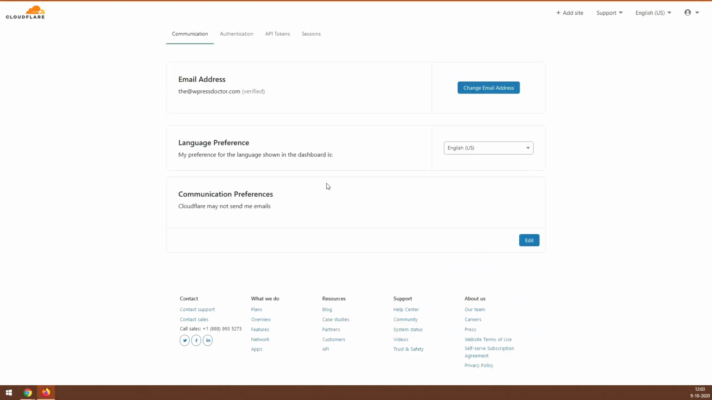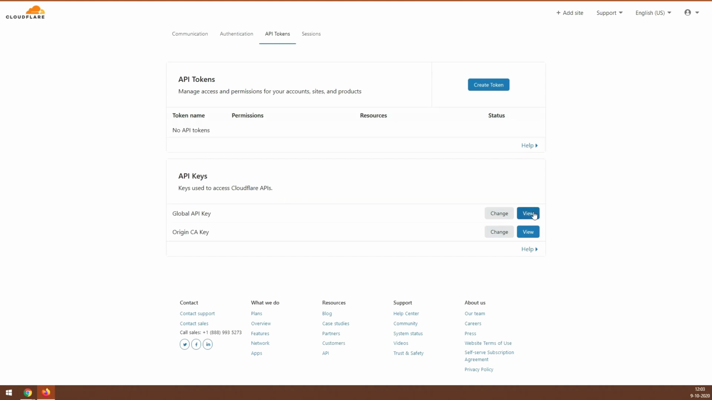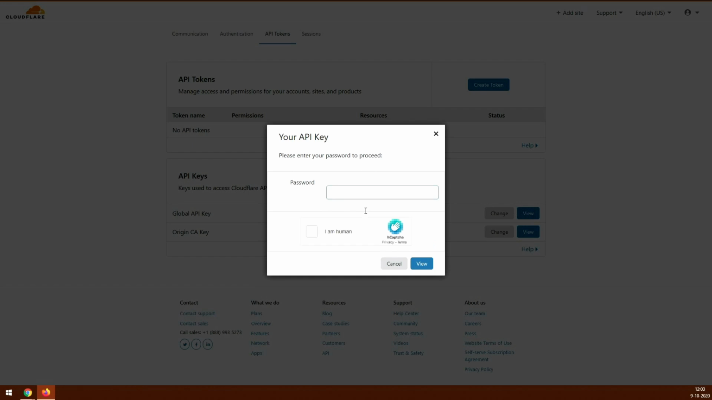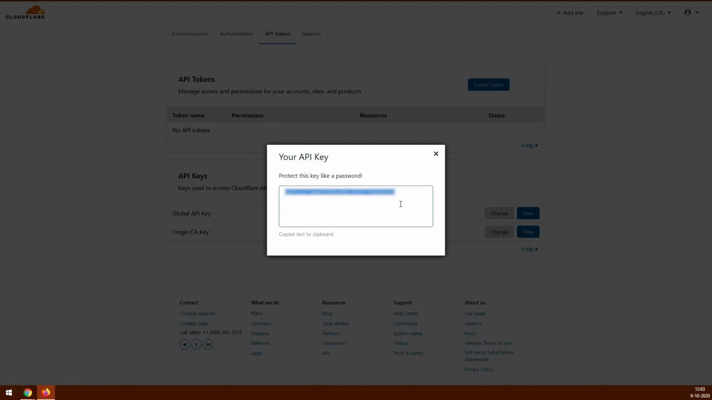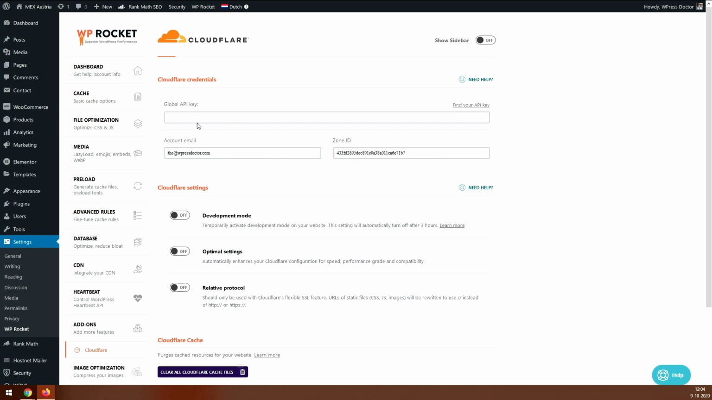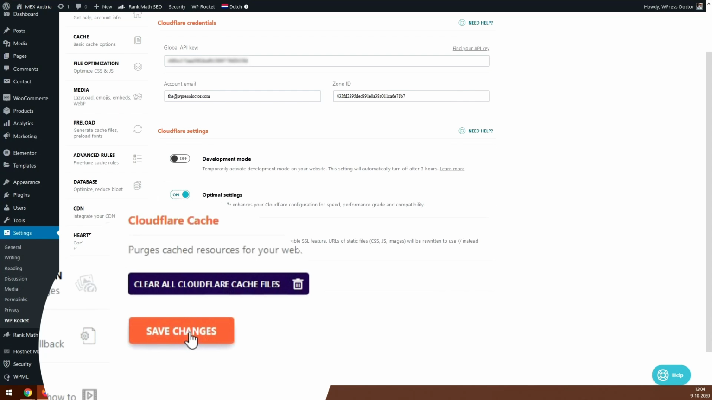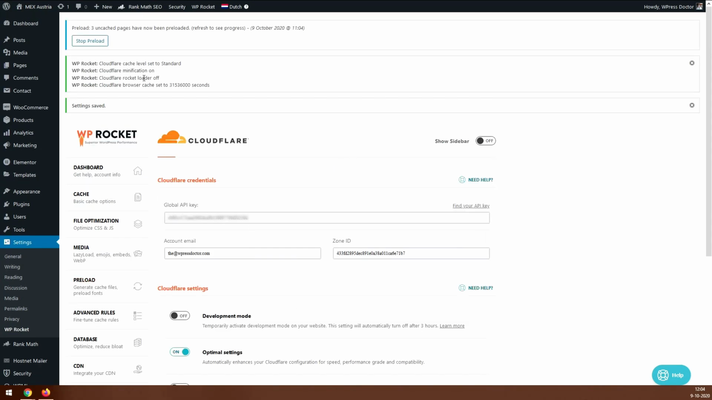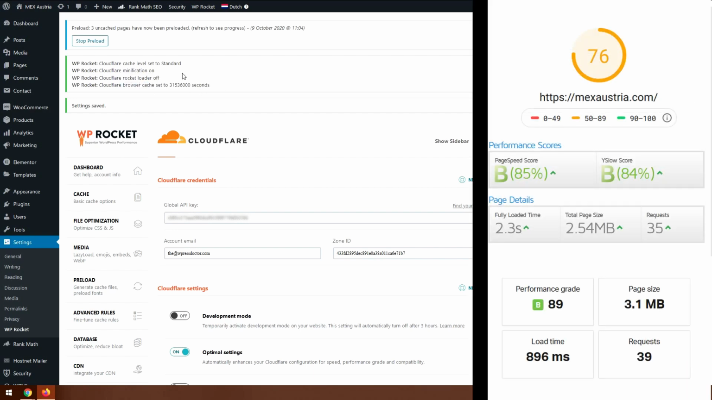Go to My Profile, press API Tokens, and here you press view the global API key. Enter your password, fill in the captcha, and press view. We copy this text, we click to copy, we go back to WordPress, and we paste in the global API key. Alright, let's press optimal settings, which automatically enhances your Cloudflare configuration. We press save changes. Alright, so Cloudflare cache level set to standard, minification on, rocket loader is off, and the browser cache has been saved.